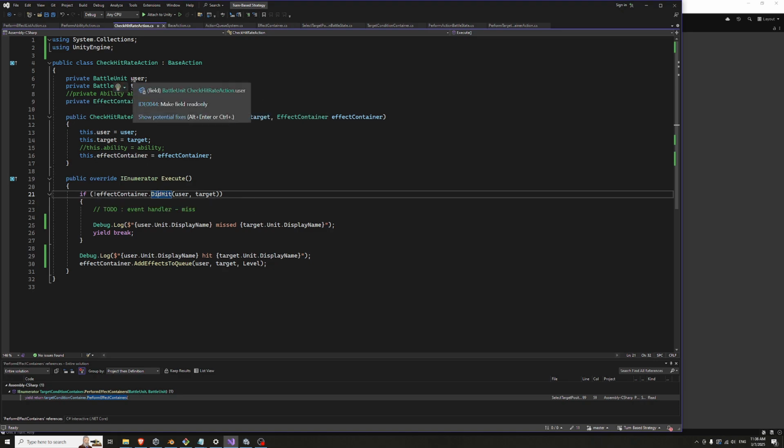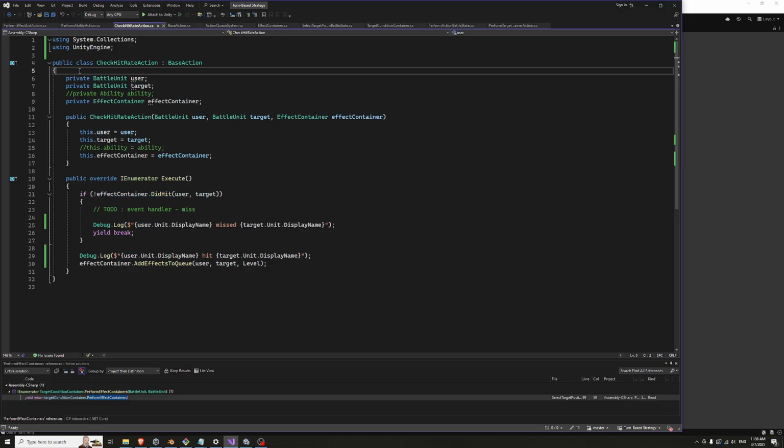So maybe if the user is blind, you can send out an event that says this user is about to attack this user, but we need to know if there's anything out there, any reason why the hit chance should change. Then you return something that says the user's hit chance should actually be minus 50 because they're blind, and then you factor that in here. So it's a good way of keeping the code that's relevant to each part of your game within an action.